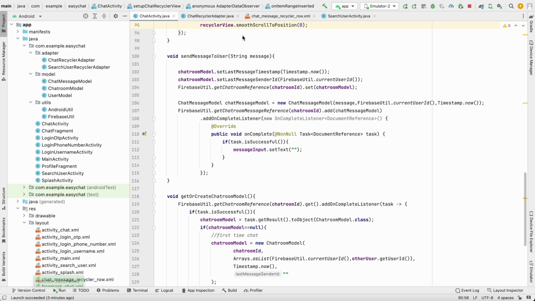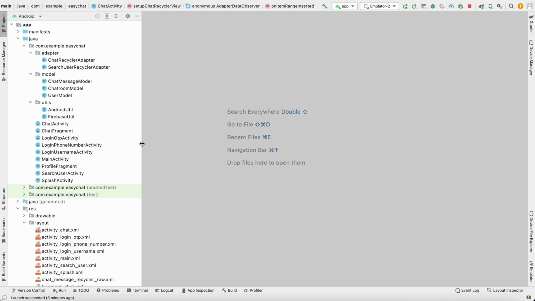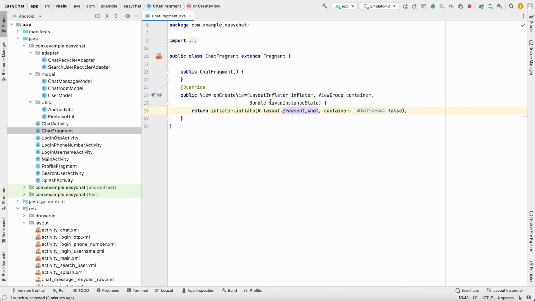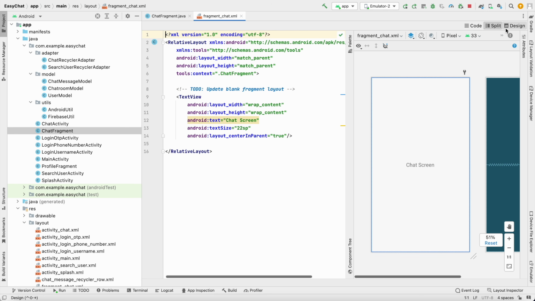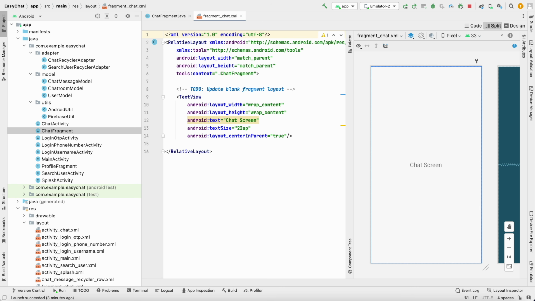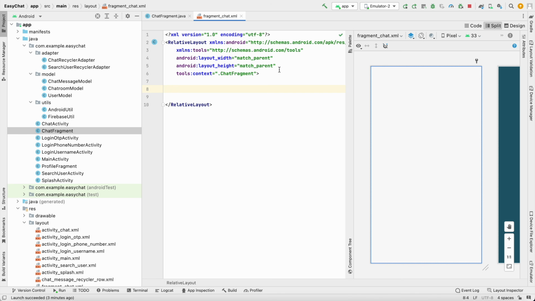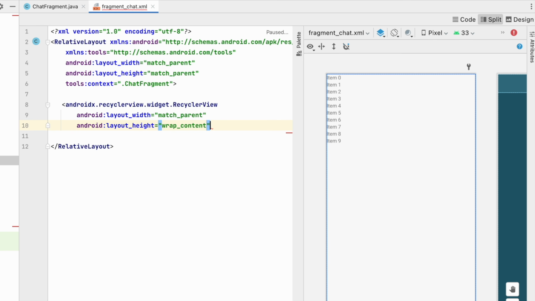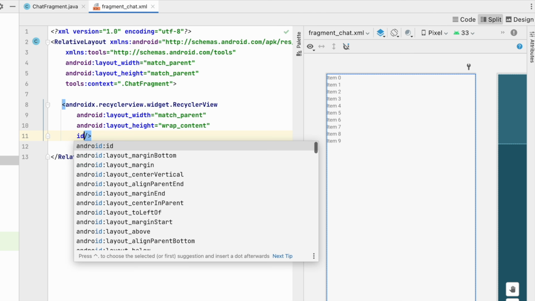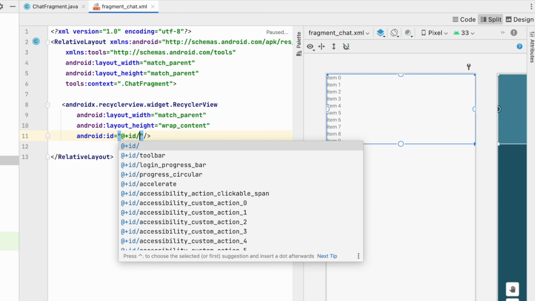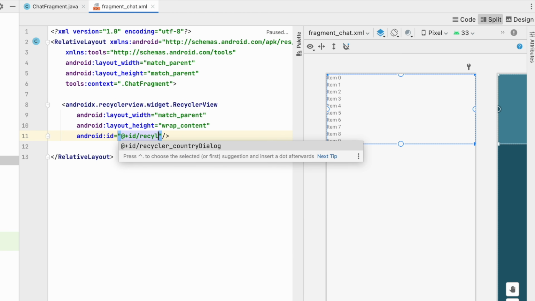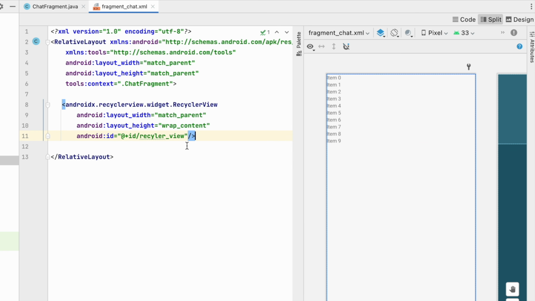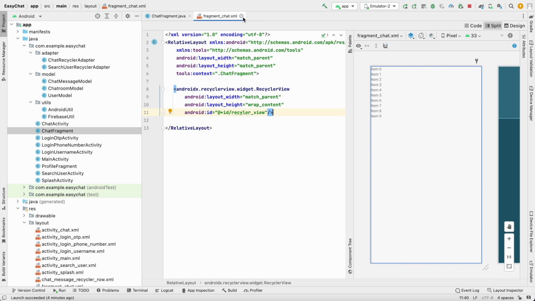Let's close all of this and let's open our chat fragment. So in this fragment we are going to work. So let's go to fragment chat layout, click on split, and we have this. Now we just have to do one thing here. We have to just remove this text view and add a recycler view. Width will be match parent, height will be wrap content, give some ID to recycler view. It will be recycler view. That's it. We are done with our fragment chat layout.